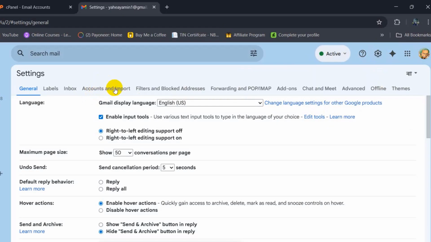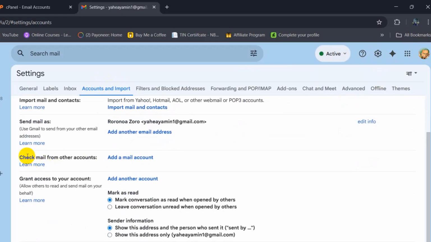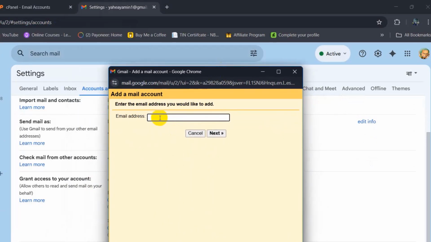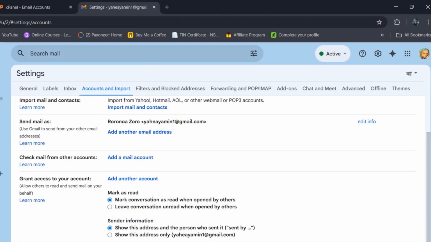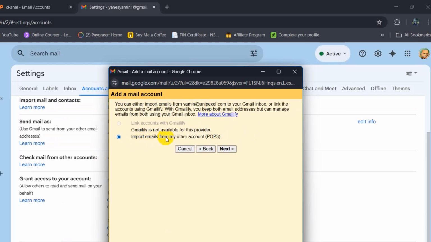Then here you will see Accounts and Import. You need to click on this option, then go down and here you can see Check mail from other accounts. You need to click on it. Here you can see Add a mail account. Just click on it and it will show you something like this. Here the email address will be yamin@unipixel.com. Just copy this and paste it over here. Then click on Next and here you can see Import emails from my other account (POP3). Now click on Next.